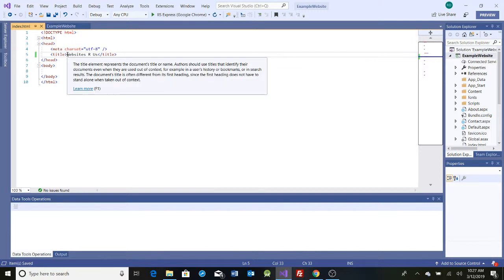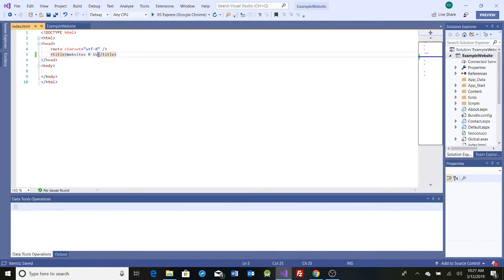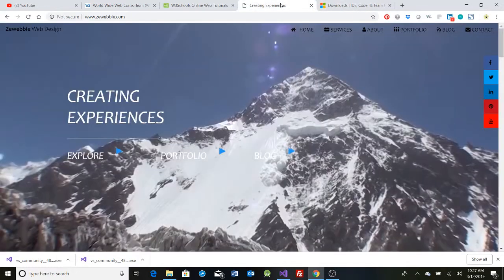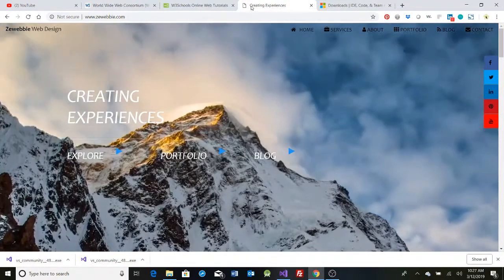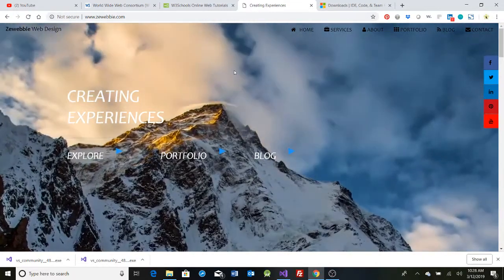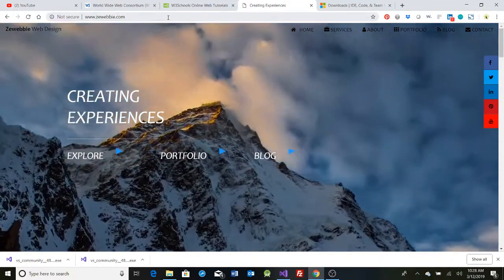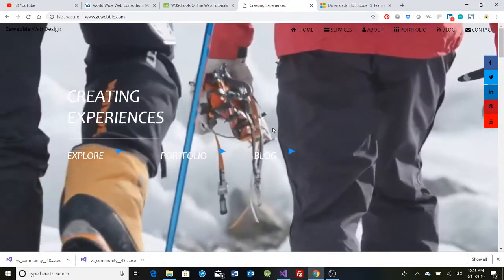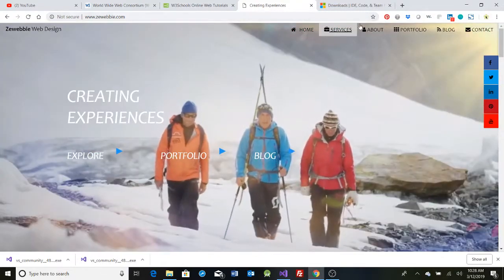The title is always going to show up at the top of the browser. So anytime you click on a tag, like right over here, it's going to show up right over here. I placed "creating experiences" on mine, because that's my theme, that's my logo. And so you just want to create your experiences.